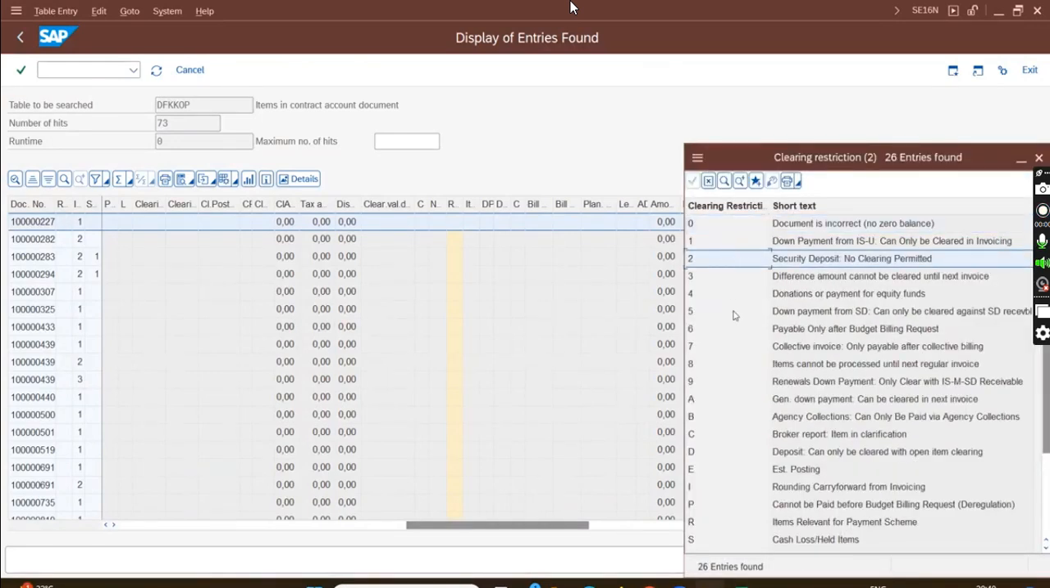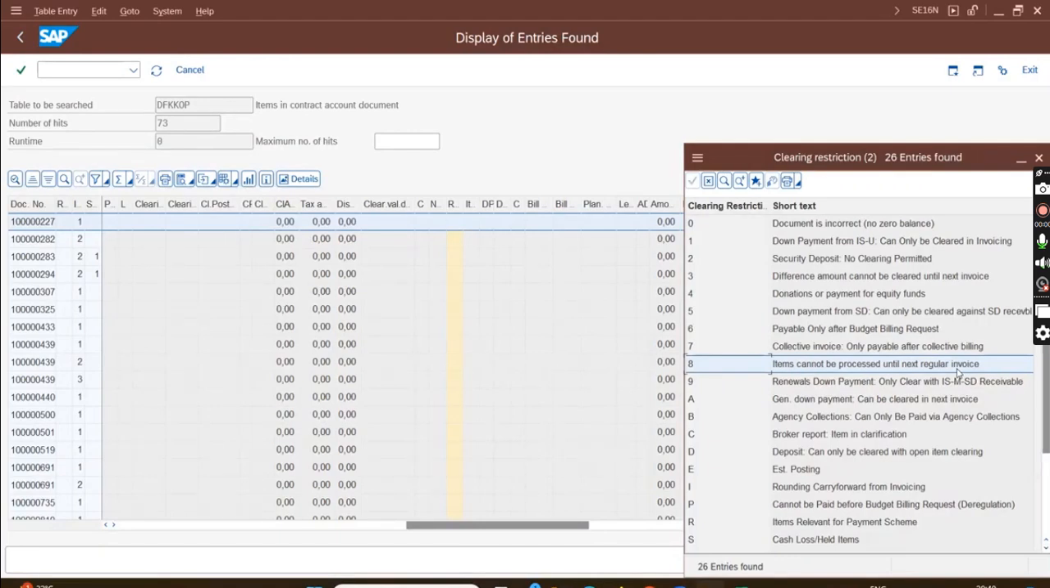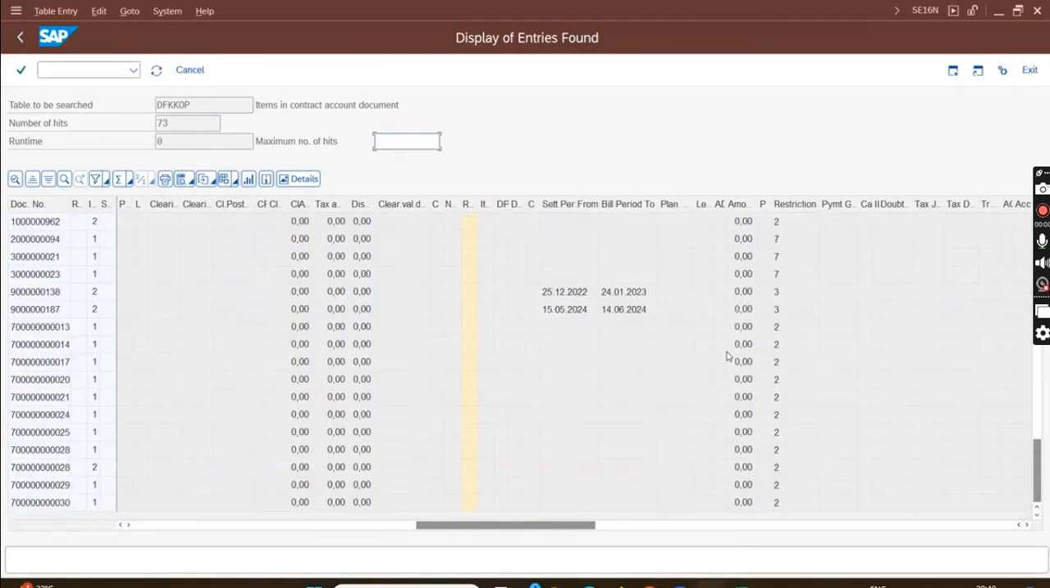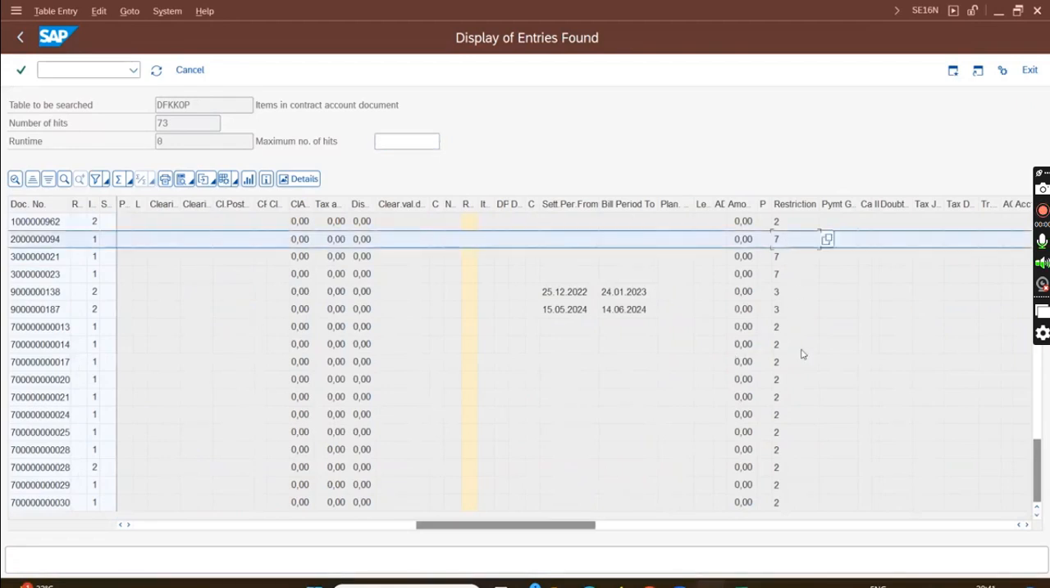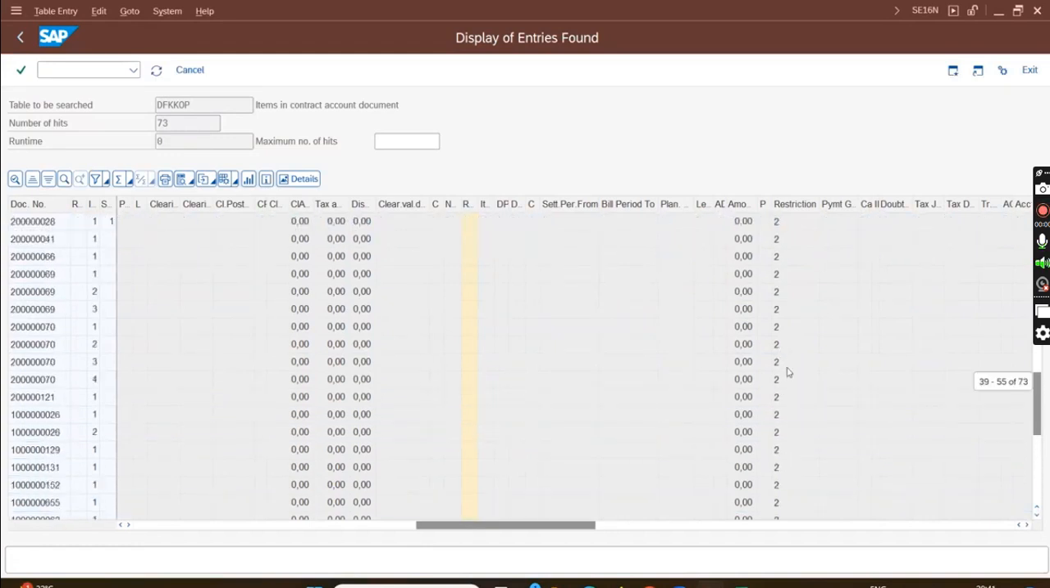Similarly, 08 is item cannot be processed. I told you CR8 means that between two invoicing runs, if any manual posting is there, it will have a CR8, because manual postings are not communicated to the customer. If the customer is not communicated, the customer will never pay. Okay, so CR8. Now suppose I open this, I can see three different clearing restrictions.